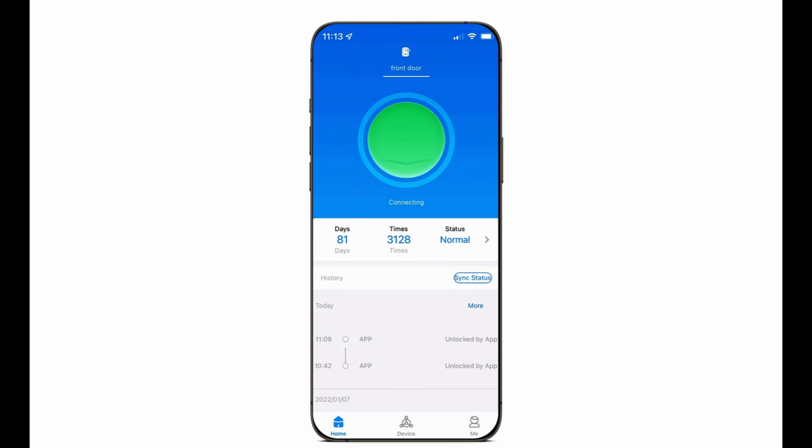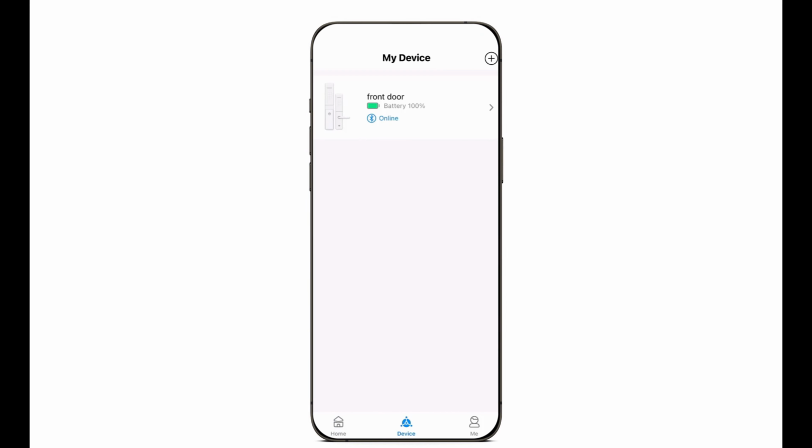As you can see right away, we have a quick status screen where we can see whether or not our lock is locked. Here we have it showing our locked status. I'm going to go ahead and click on the device button down here at the bottom to show you guys some of the things we can do here.